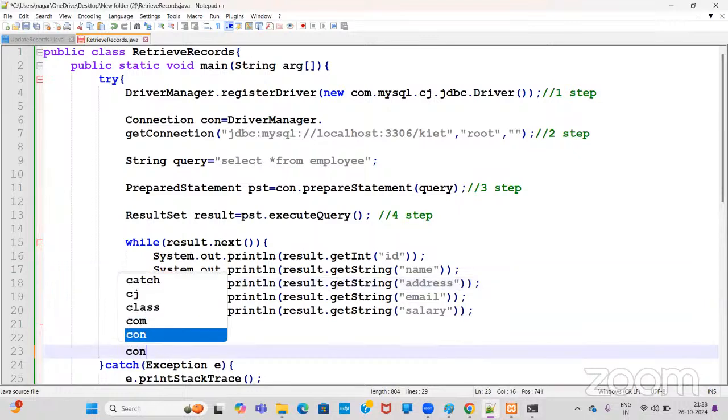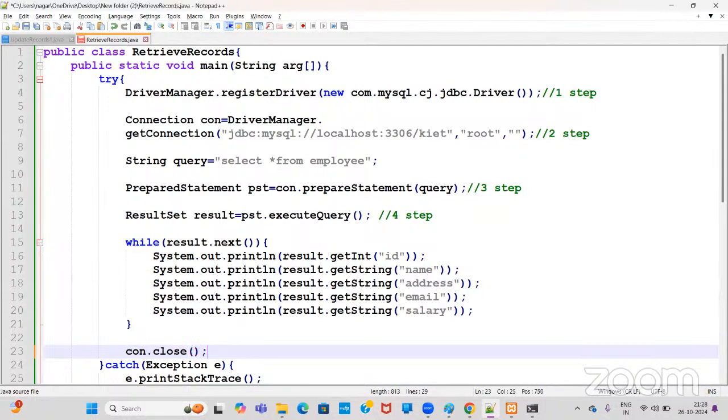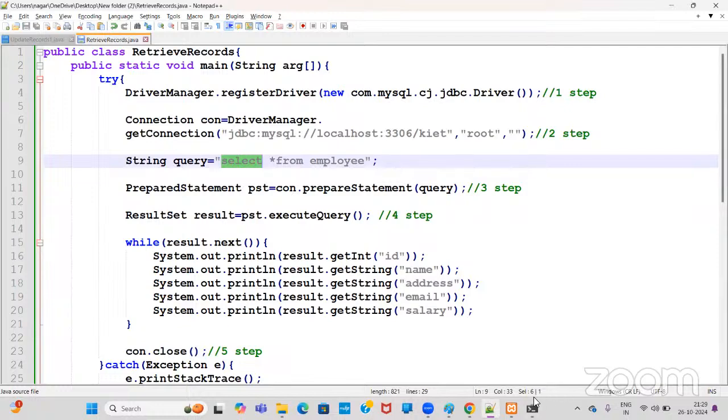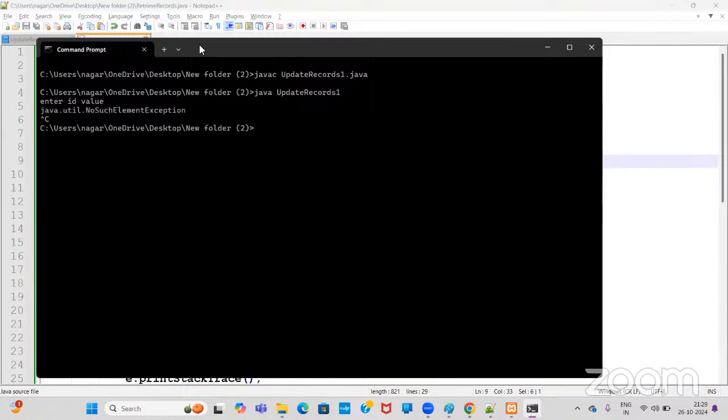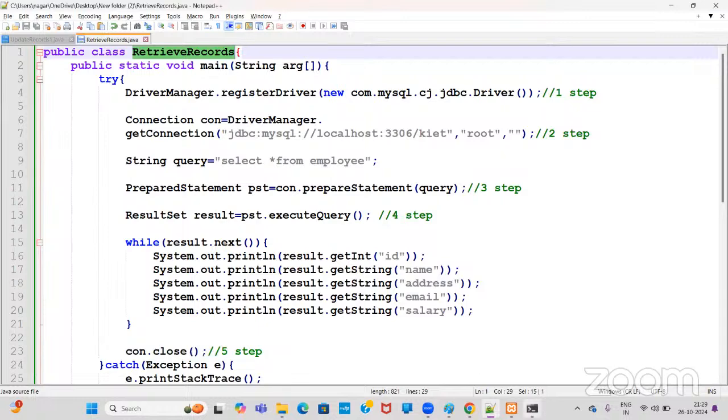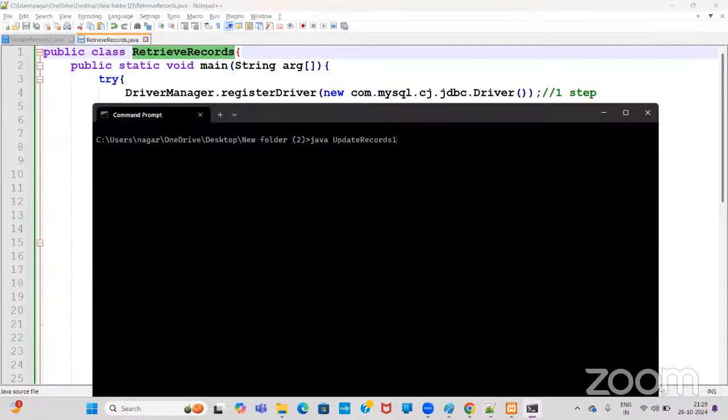After that, we can close the connection by calling the close method. This is the fifth step. Okay, so 5 steps are completed, with executeQuery with a select query. Now go to the program, clear the screen and javac. Sorry, this is not the program. Our program is RetrieveRecords. This is the old one to insert the data. I am not going to insert the data, I should be able to retrieve the data.